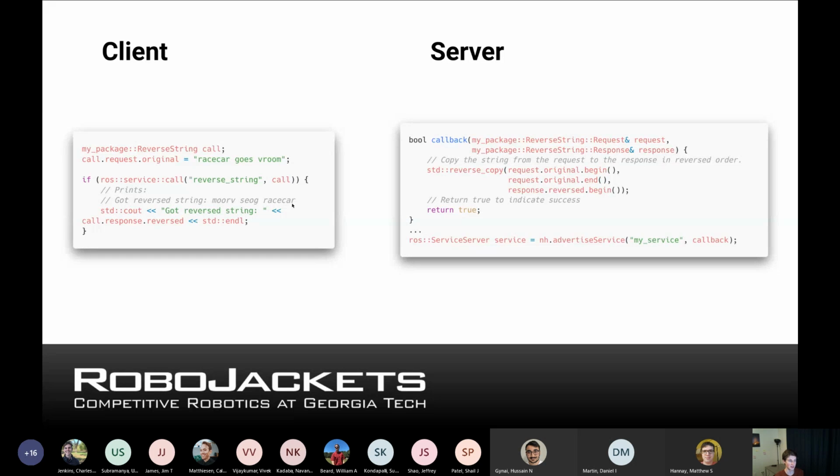Then this call function exits, right? And if that call function returned true, well, that call function is actually just going to return true for success, basically the same as this callback. And we're going to see got reversed string, and it's going to be the reversed version of race cargo's vroom. So yeah. Any questions about services?